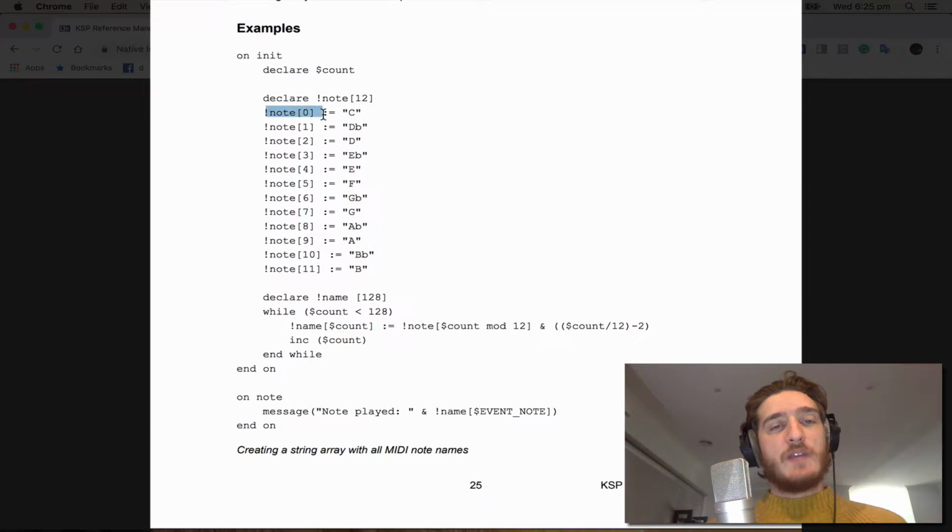So on each of the elements, we're picking the position. We're saying in the first position, or element 0, we're going to call it C. Second position, or element 1, D flat. 2, D, 3, E flat. The reason we're actually calling these flats and not sharps, in case you're used to saying maybe C, C sharp, D, E flat, E, F, F sharp.